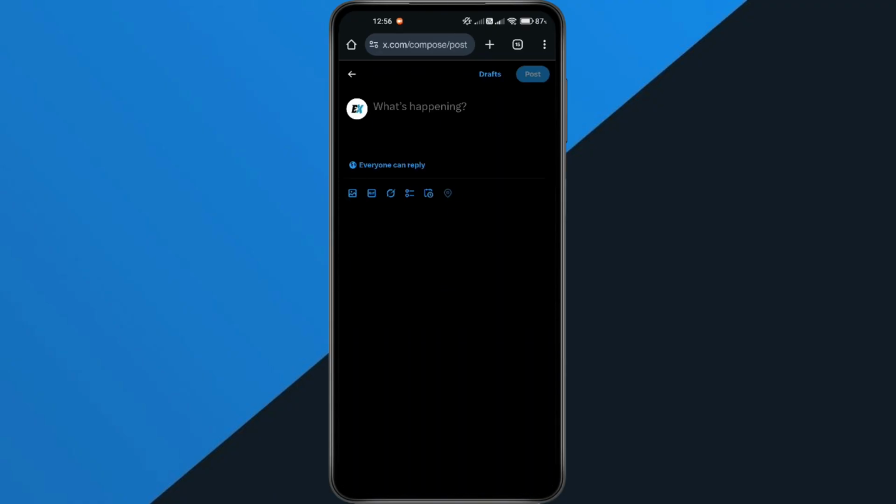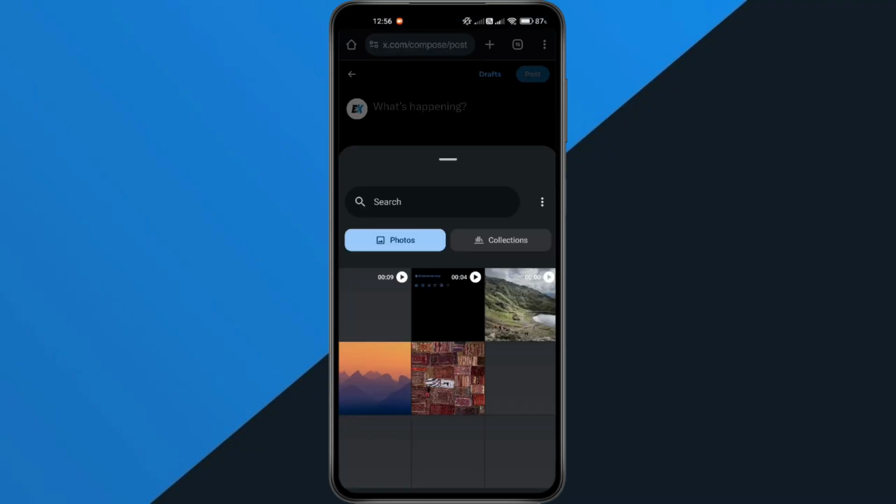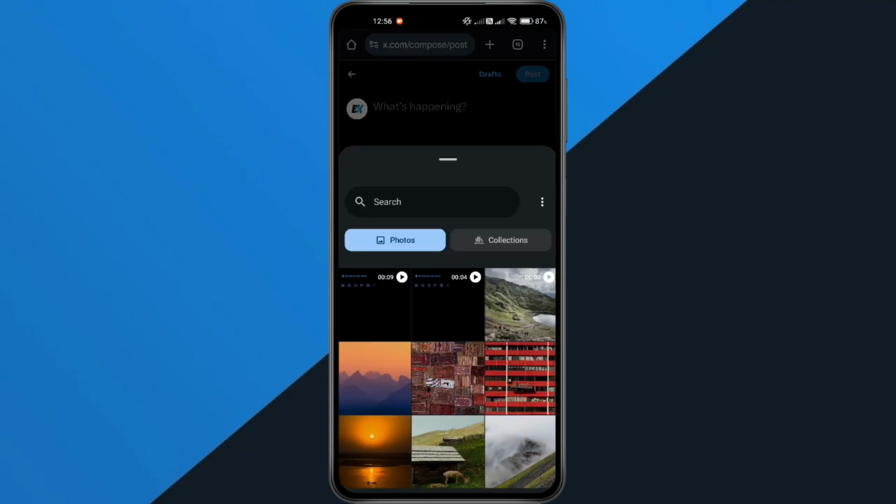And that's it. For now, using X through your browser is the best temporary solution until the next patch rolls out.